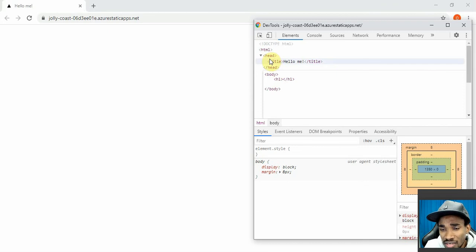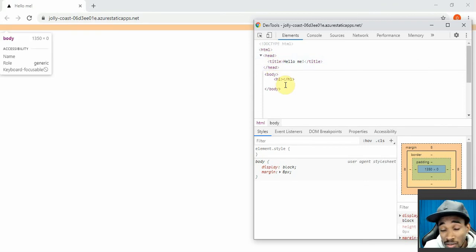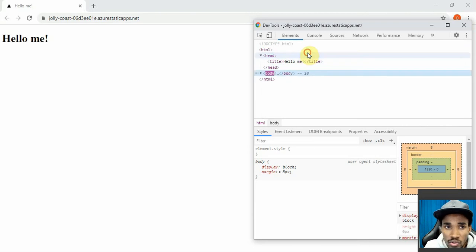And you know, the different elements that you can use within the head, that is your assignment. But I just want to say hello, me, so you can see what the body looks like when I do that.